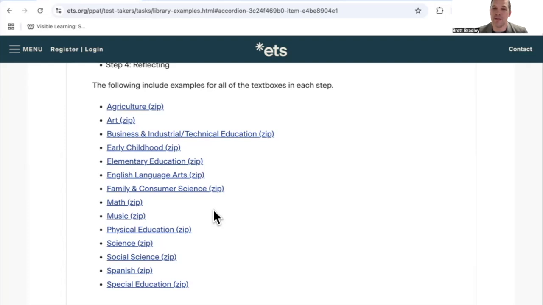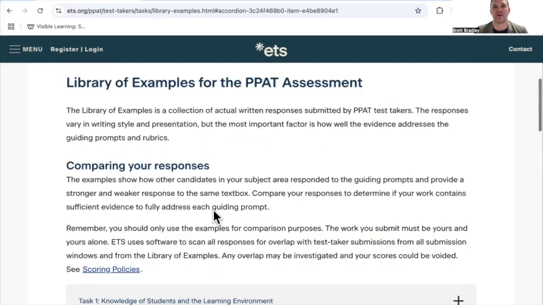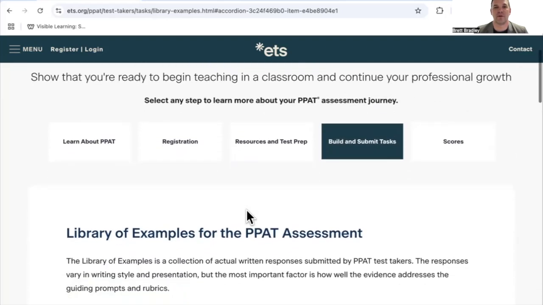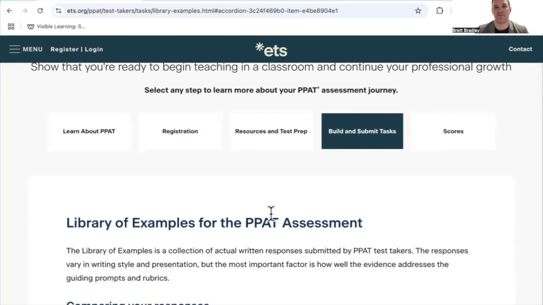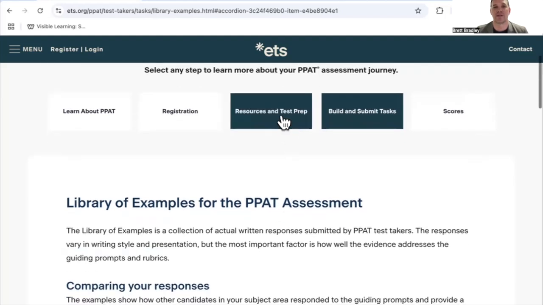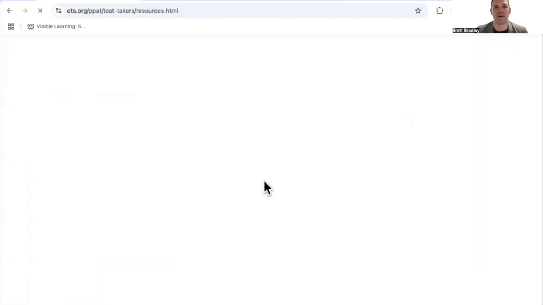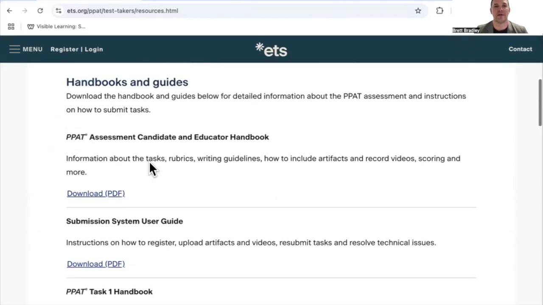It does not give you any examples of artifacts on there, but it does give you some examples of the writing, okay, on your writing prompts. All right, so the library examples are very helpful. The deep dive is very helpful. The task requirements are the test, so those are going to be good. Then there's lots of other things that are on here that could help you be successful.